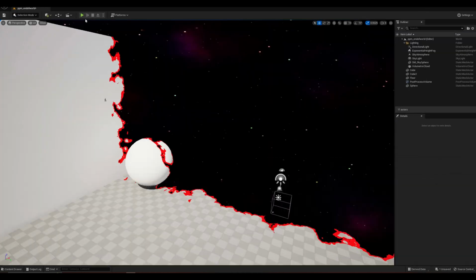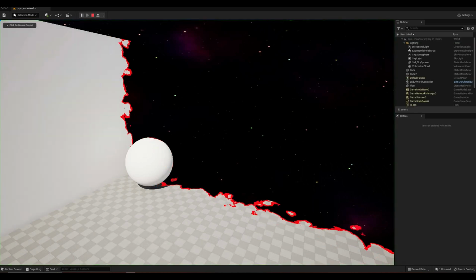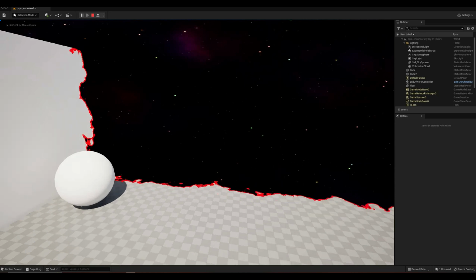After dragging this blueprint from the content browser to create an instance in the level, the wall should move away after hitting play. Perfect, we're almost done here.